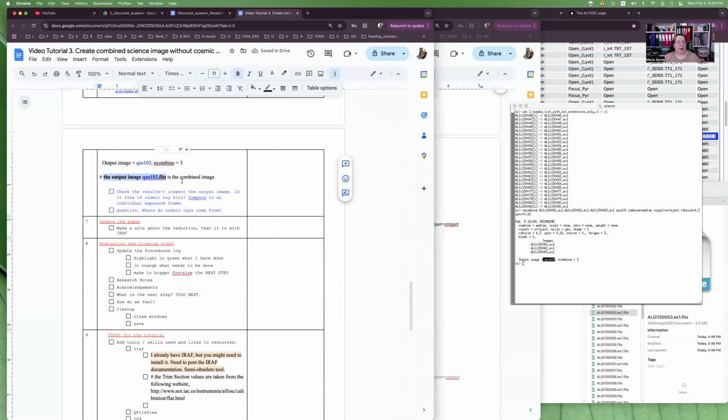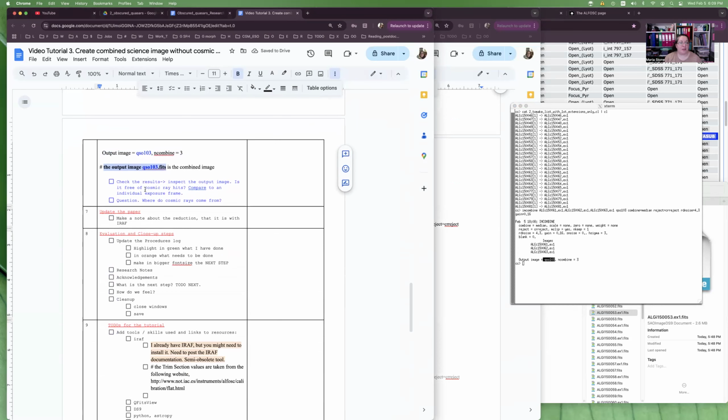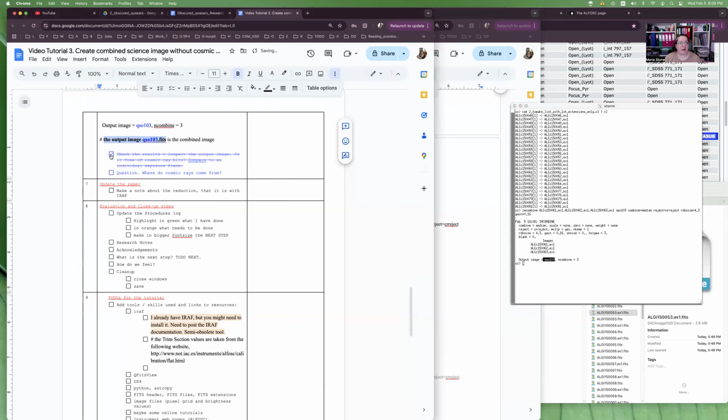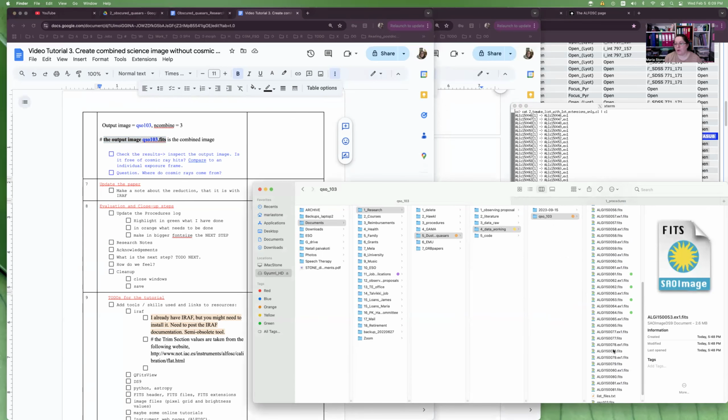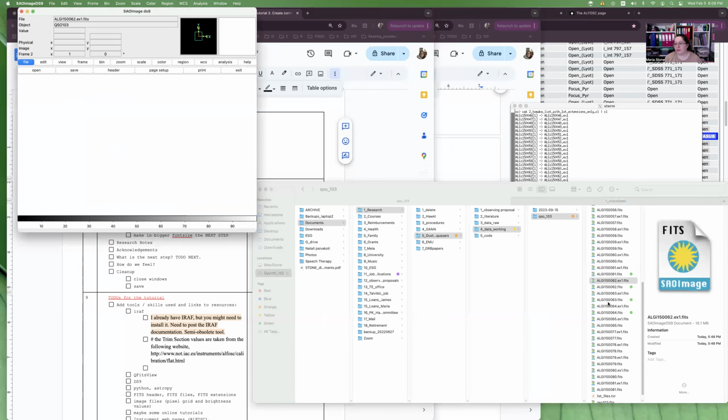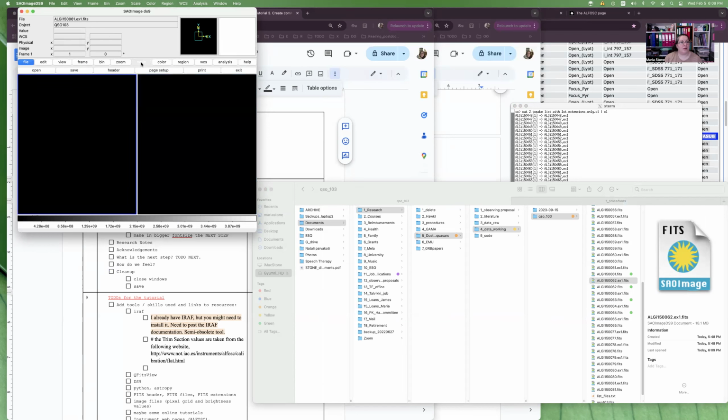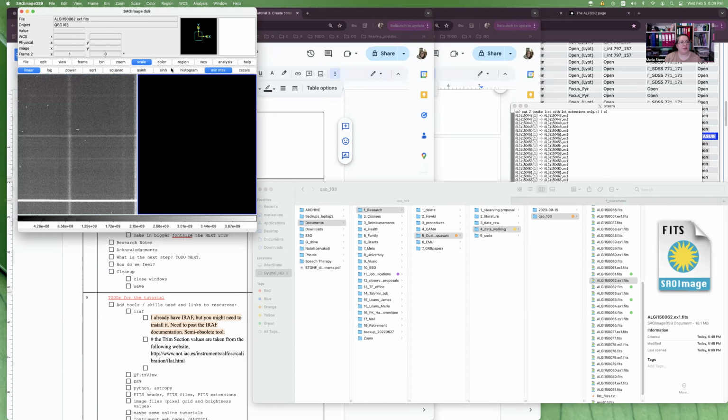It's a combined image. So let's check the results. We'll inspect the output image. We'll see if it's free of cosmic ray hits and compare to individual exposures. So our 61, 62, and we'll change the scale to 6 scale.